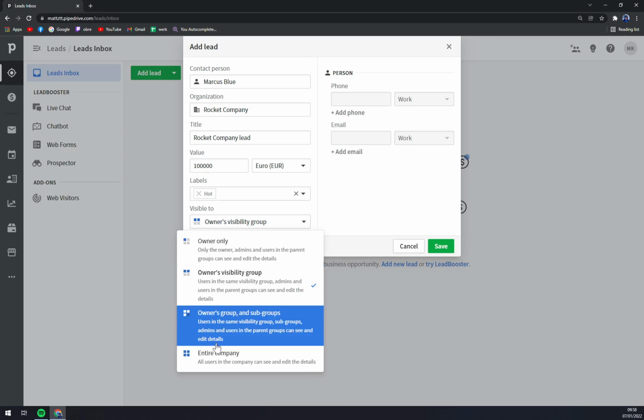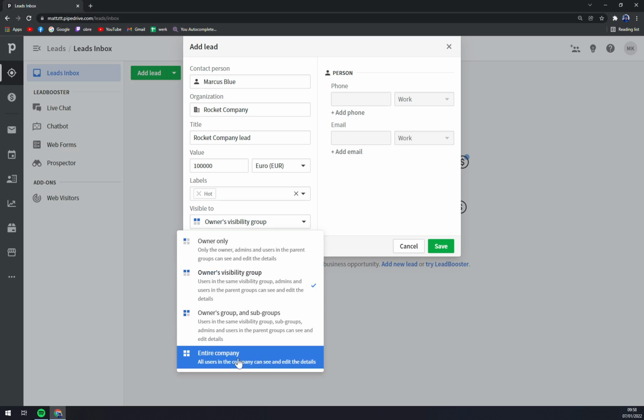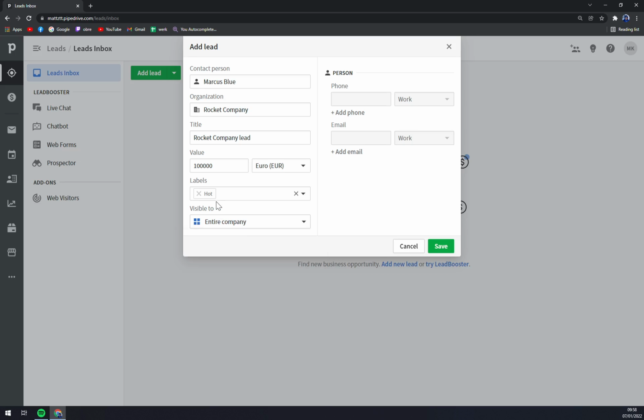Visible to: owner only, owner's visibility group, and then owner's group and subgroups, or entire company. Let's go with entire company. Right now, Marcus Blue has no phone or email address added, but that's completely fine. If you're creating the contacts, you can easily add more details to the leads later. So all we have to do is press save.